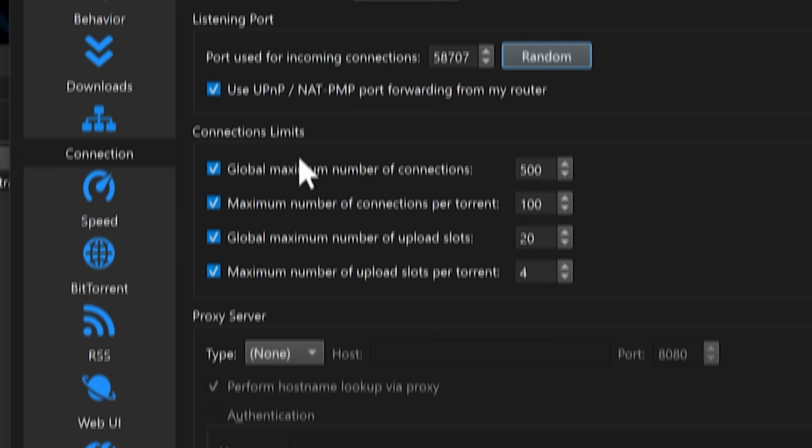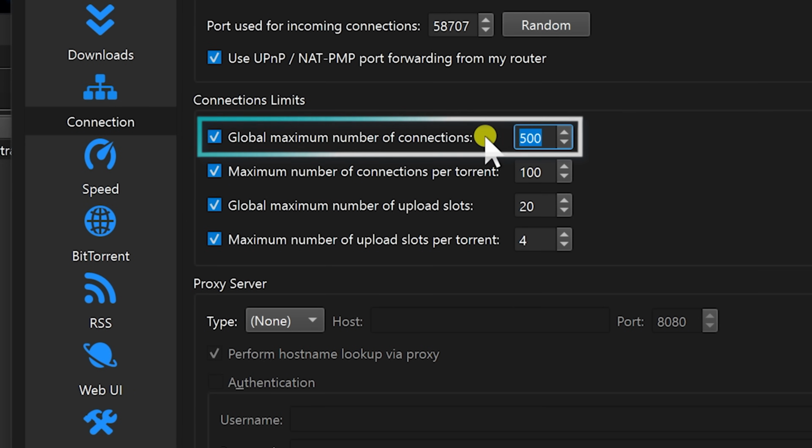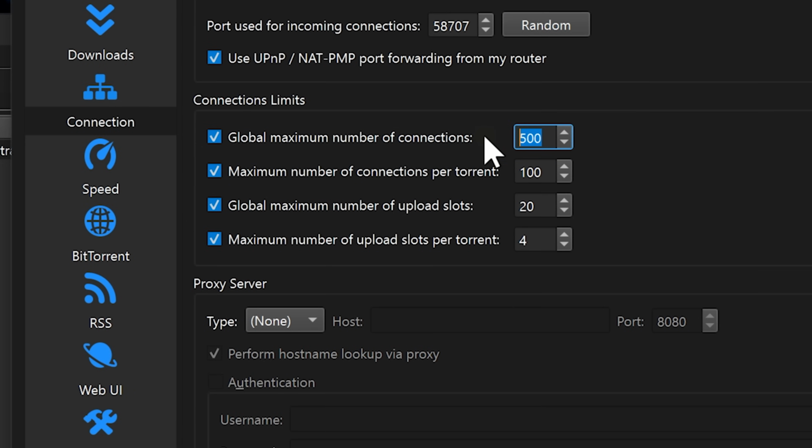Moving on to the global maximum number of connections. By default, it's set to 500, which is a reasonable number for most setups. But if you're blessed with a fast and stable connection, you might want to experiment with increasing this. Try bumping it up to 800 or even 1,000. This could potentially boost your download speeds by connecting to more peers. Just be cautious not to set it too high, as it could overload your system or network.